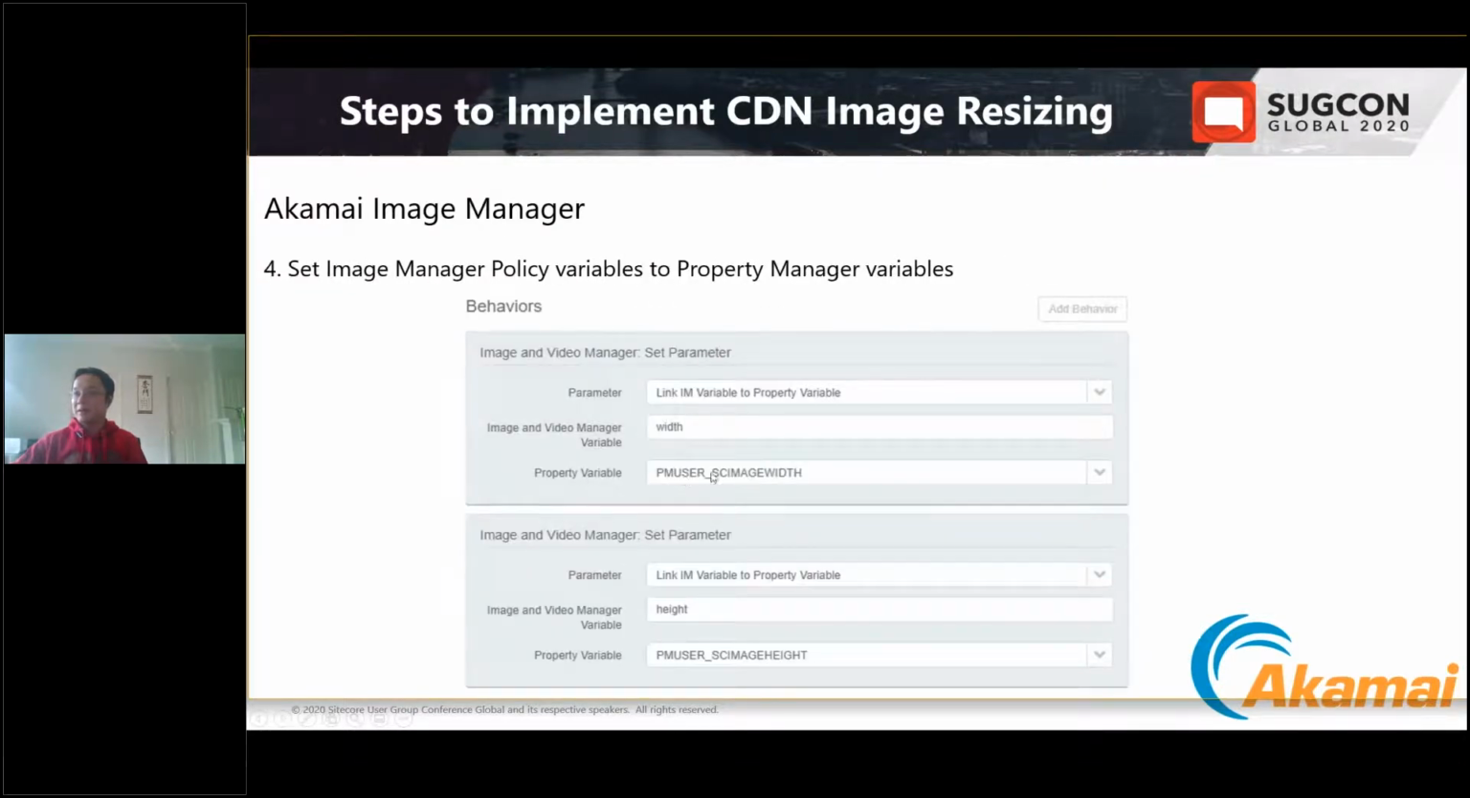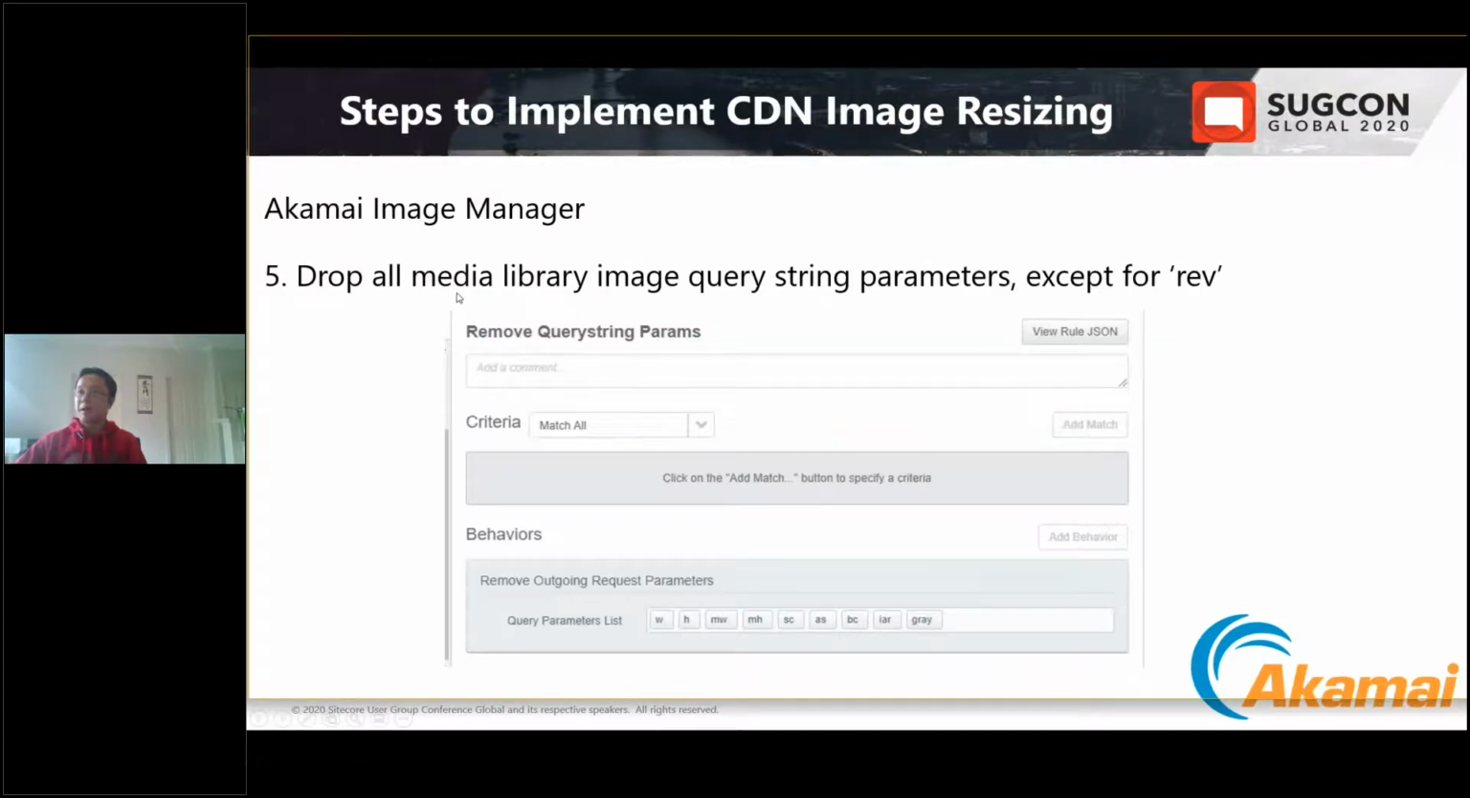Next, I'll assign this variable to the image manager policy variable that we specified a couple of screens ago, when I was listing all the variables that are available for image transformation resizing. And in here, we are dropping all the media library image creation parameters except for the revision ID. This should be really familiar to all of us, all the different media library creation parameters that Site-Call provides, so that we only get the pristine, unaltered, full-size, high-res image back from Site-Call into Akamai Image Manager. So we're dropping all that.